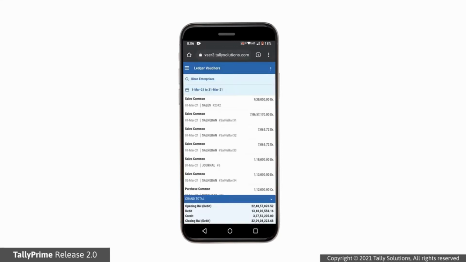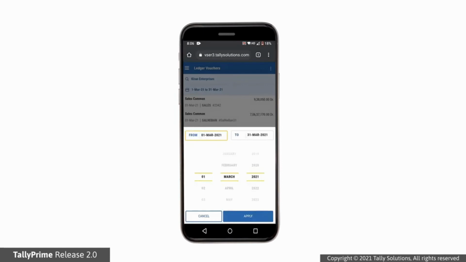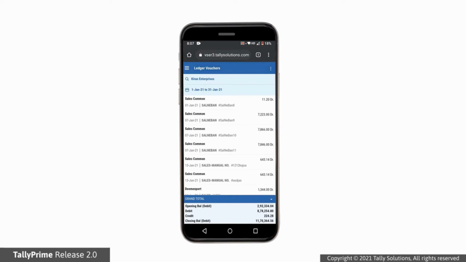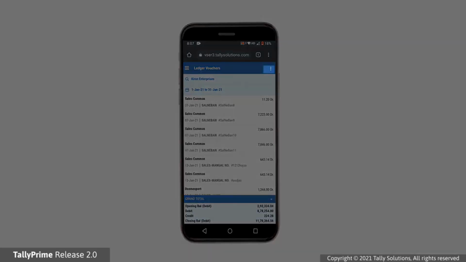You can change period of the report to view details for a different period. The option to change period is different in each device type. In a mobile, you have simplest design that allows you to easily select the day, month, and year. The options to download in Excel and PDF format are grouped together and easily accessible on the screen.